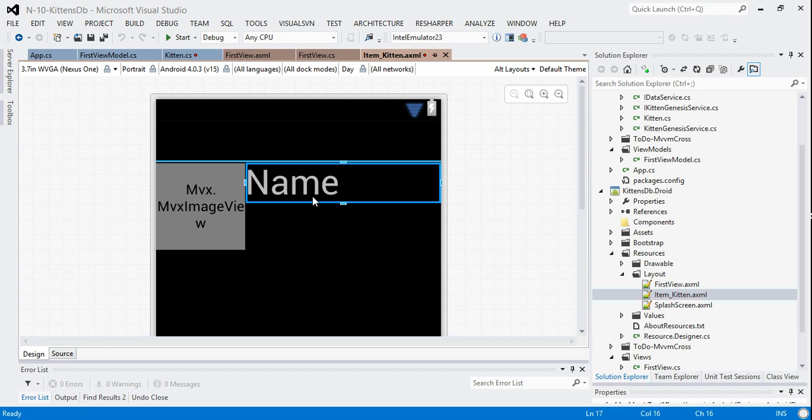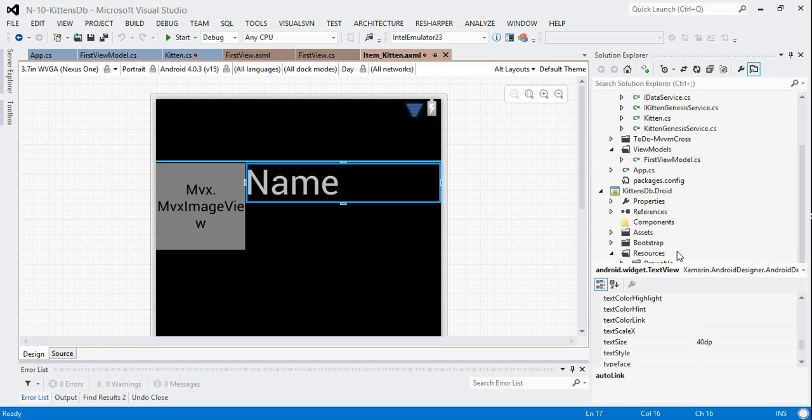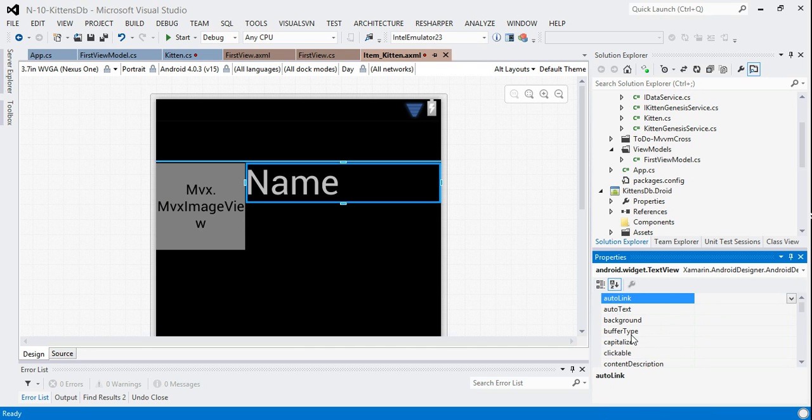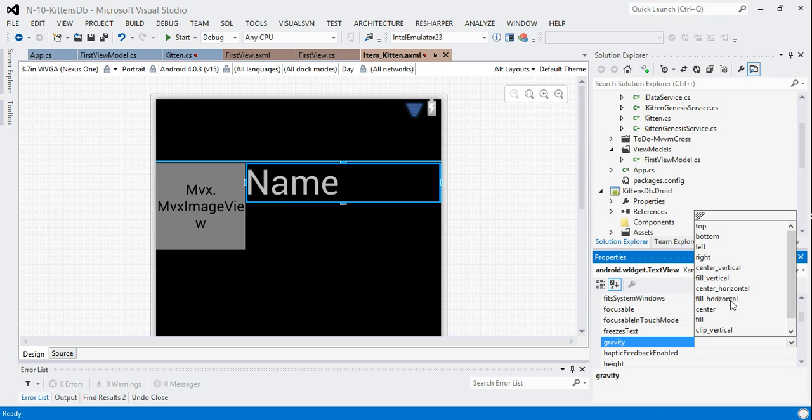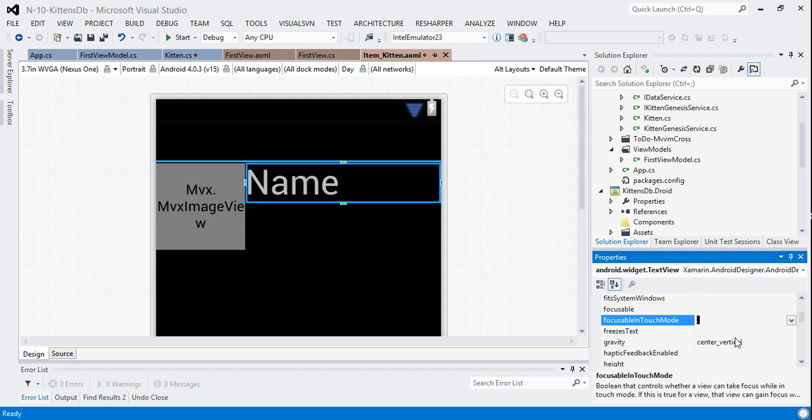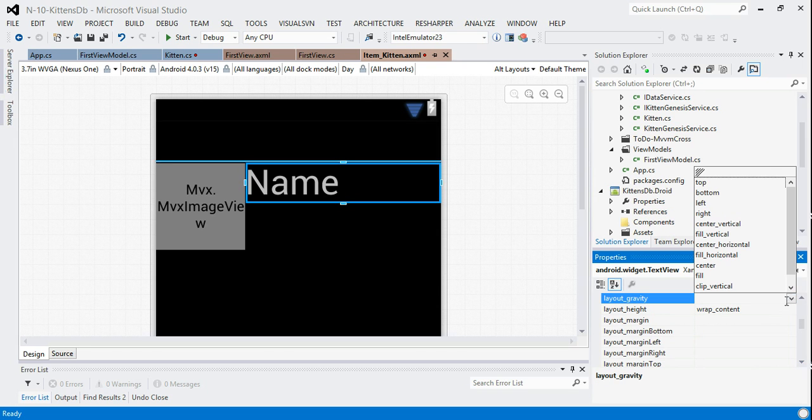You could probably improve a bit. You could add some margin to this guy. Let me see if I can do that. So I could add some gravity to him perhaps as well. Just do A to Z. So gravity, I will set his gravity to be center vertical. Oops, gravity. And let me also see if it's layout gravity that might make a bit of a difference.